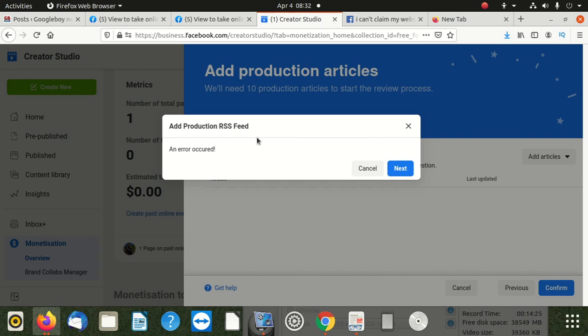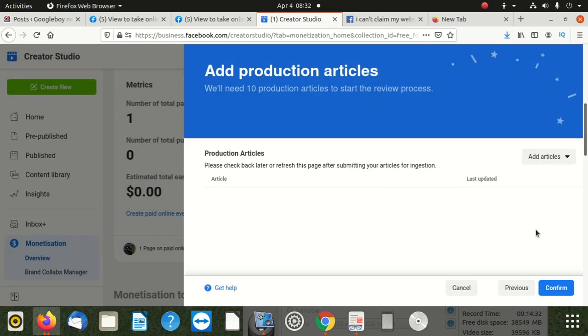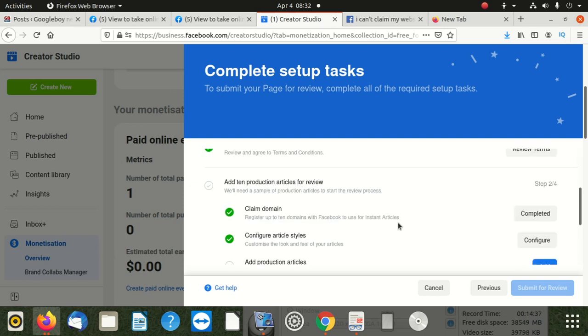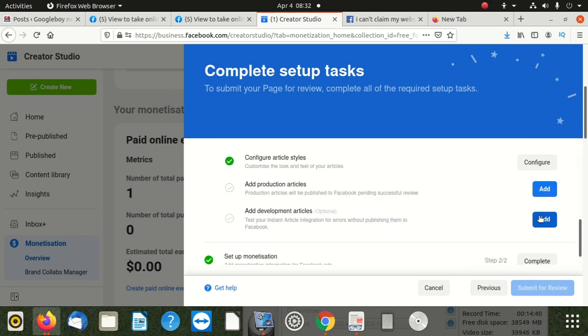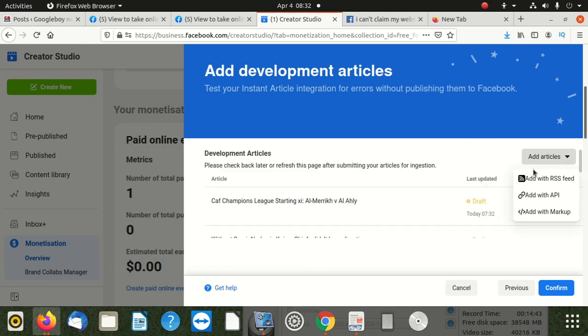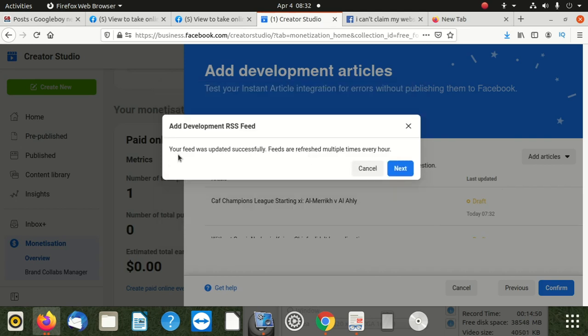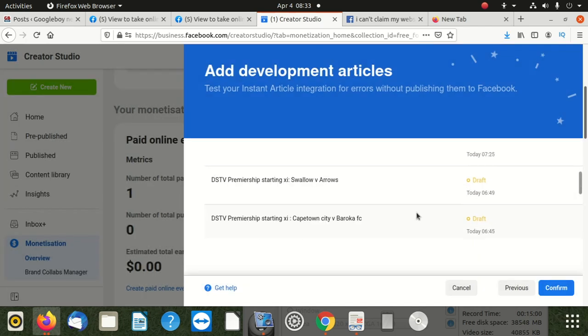One of the reasons is because it claims it has minimal readership. Because that's the issue, what we did, we say next. Don't worry about that. To prove that this is the way you have to do it, we put the URL in here. If you click add to feed, you click in here. This is development, not production. You see your feed was successful. Feeds are refreshed multiple times every hour. You say next.